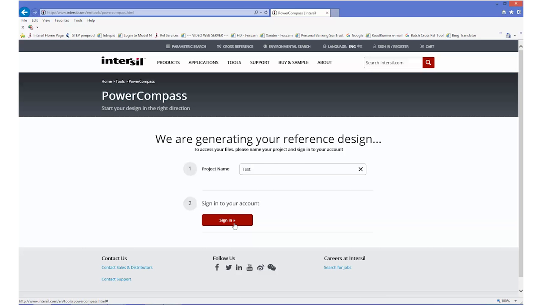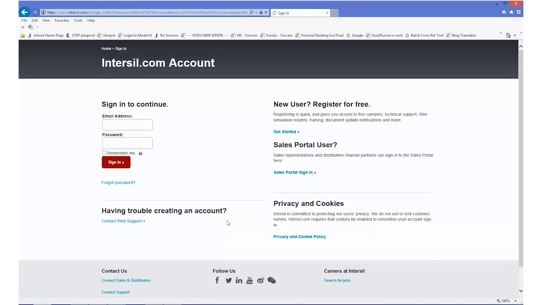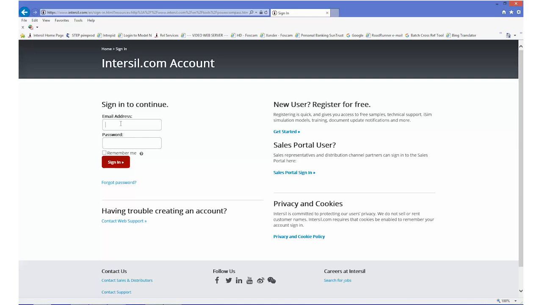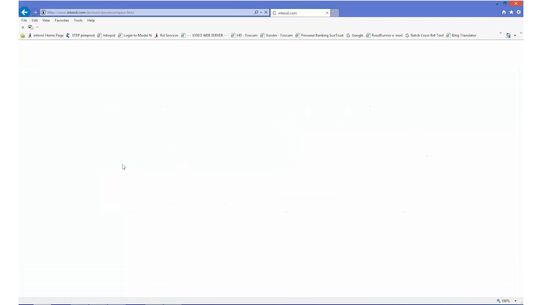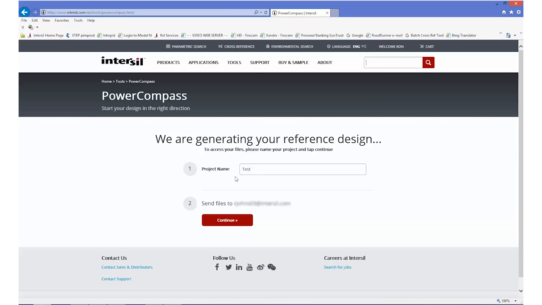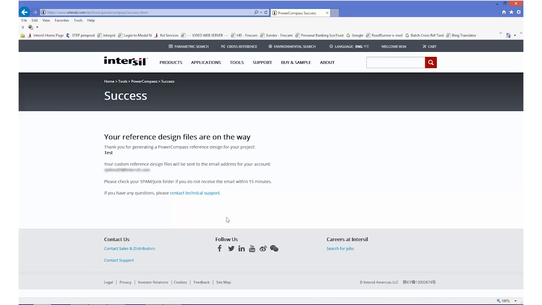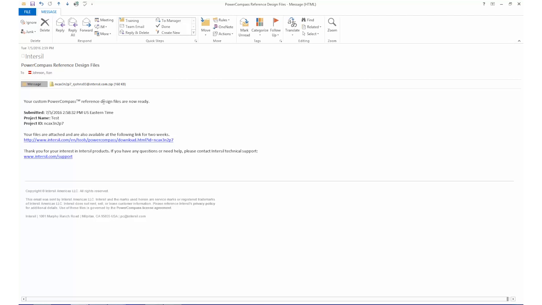Then if you don't have an Intersil account, it'll ask you to create an account, or you can just sign into your account that you already have. Since I have an account, I'm just going to sign into it here. And when I sign in, we'll get a message here. So it's ready now. It's asking, is it okay to send the files? I hit continue. Now it's being processed by the system. Your custom power reference designs are now ready.